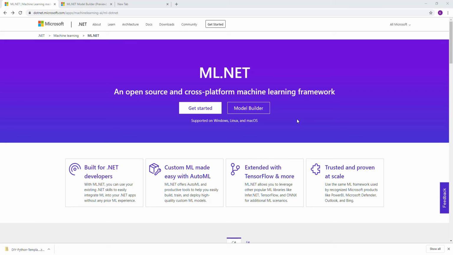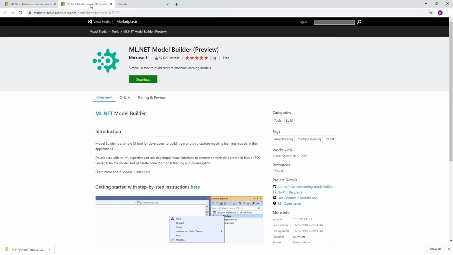ML.NET is an open source and cross-platform machine learning framework from Microsoft. As you can see, this is now supported on Windows, Linux and Mac OS as of now. If you want to download this, you can download it from the Marketplace in Visual Studio. Right now this is in preview, so you can expect some enhancements later this year. Go ahead and download it. It's very simple to install, and once it is installed we can use it in Visual Studio.